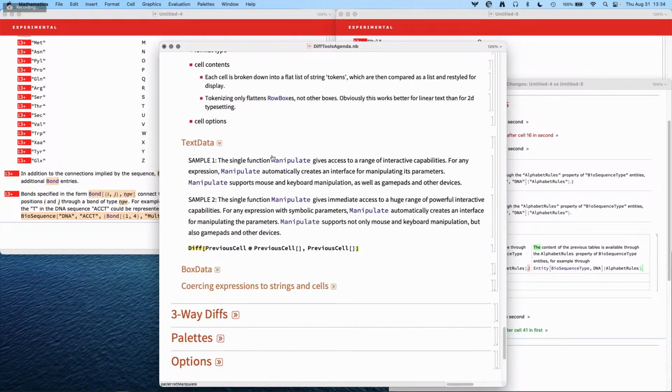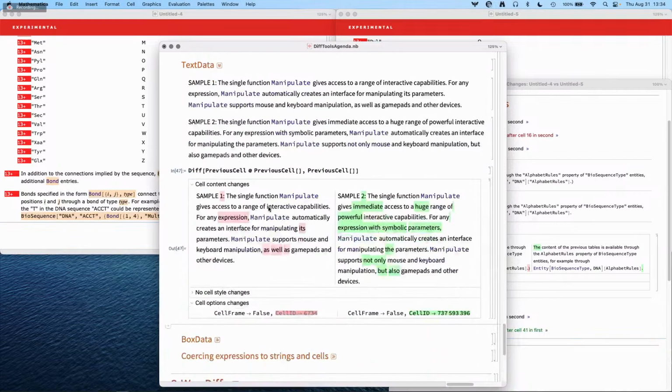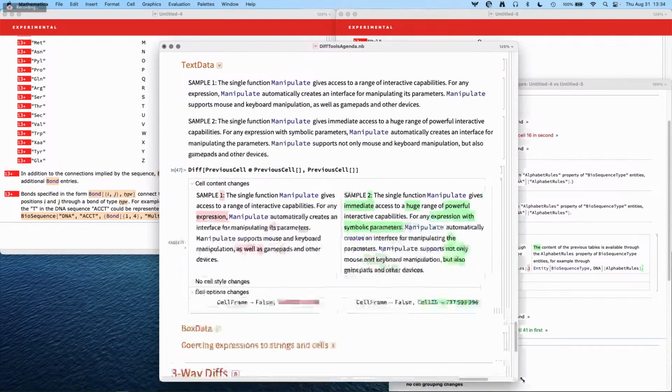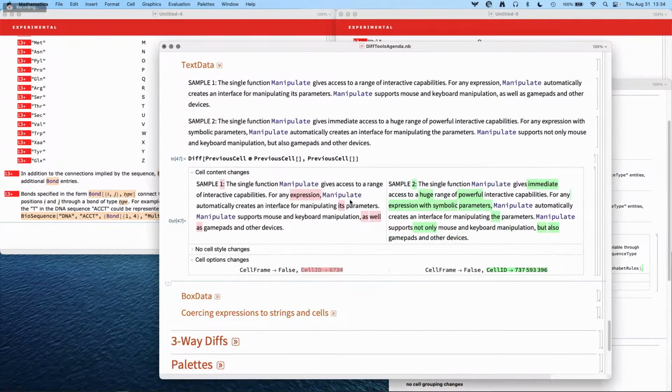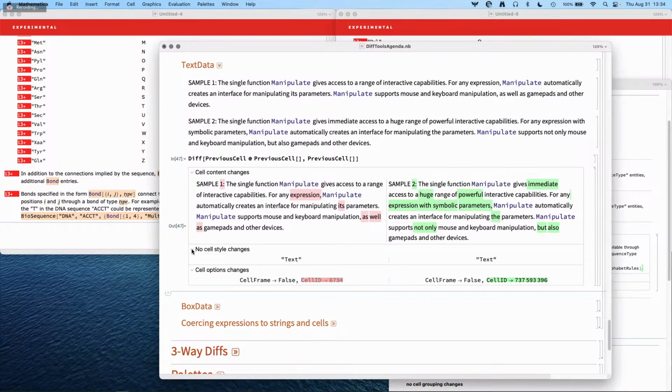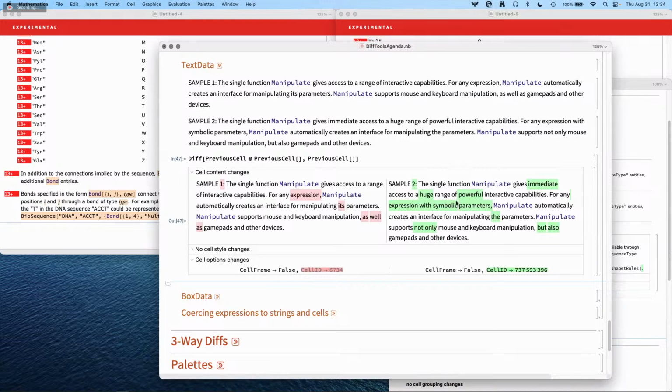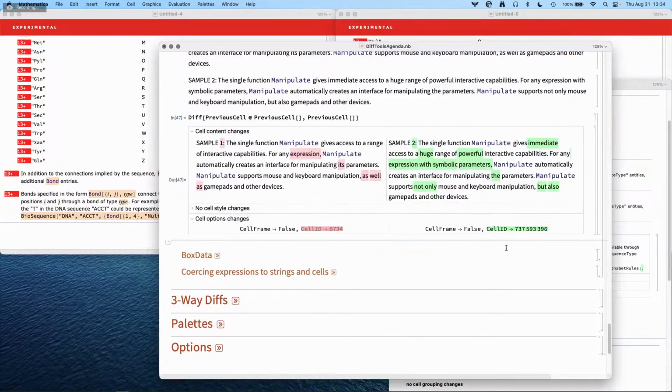So here's a couple of cells extracted from various points in the history of a Manipulate guide page, and this is the differences between them. It should be clear: the cell style didn't change, some of the options changed, some of the contents changed.